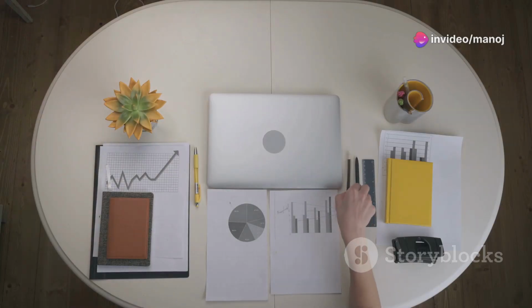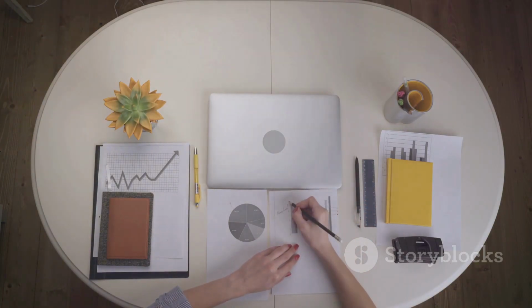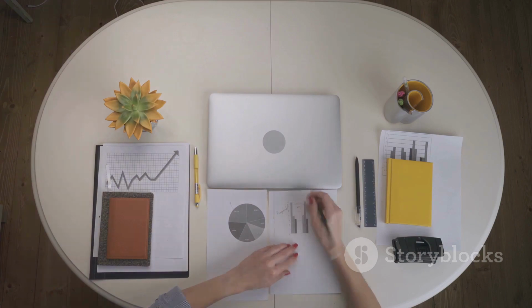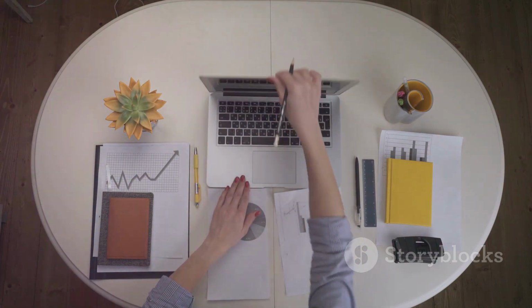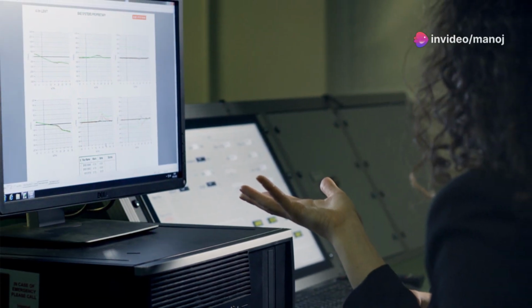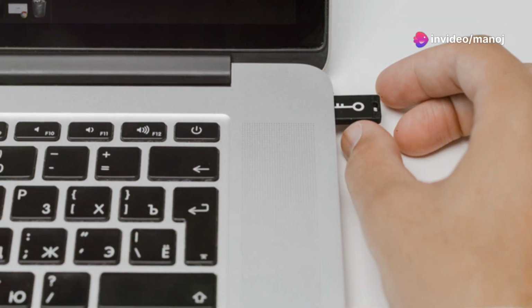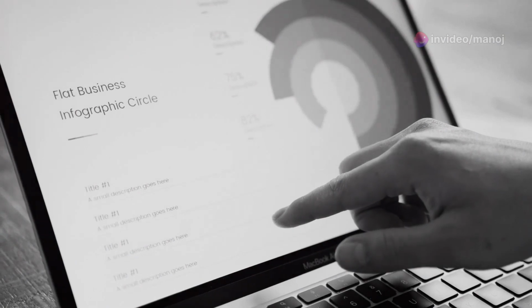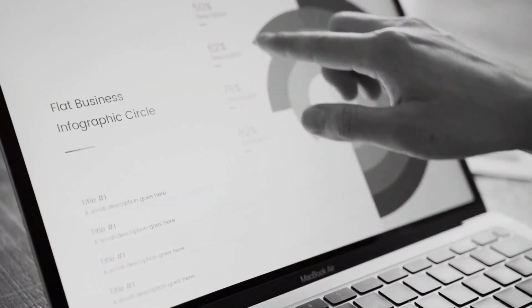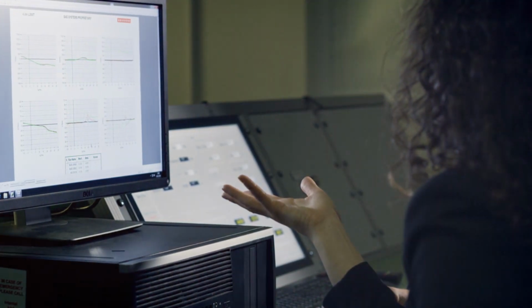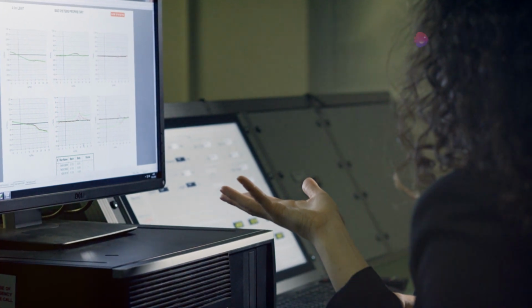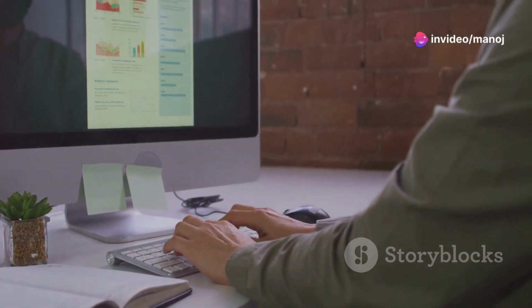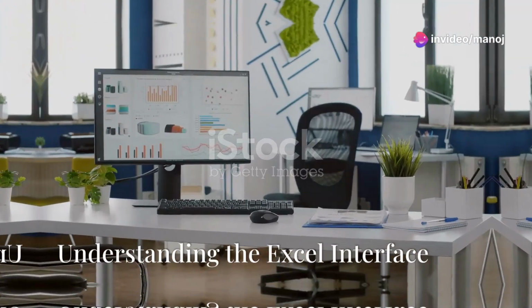This will open a new Excel workbook, which is a file that contains your data and can have multiple sheets to organize information. You can also open an existing workbook by clicking on Open and selecting a file from your computer. This is useful if you want to continue working on a saved project. Once you have a workbook open, you are ready to start working. The next step is to understand the Excel interface.